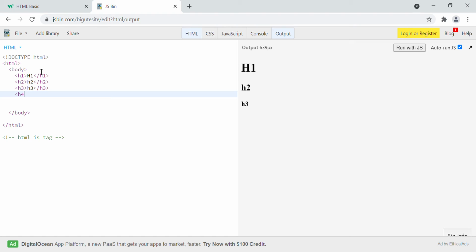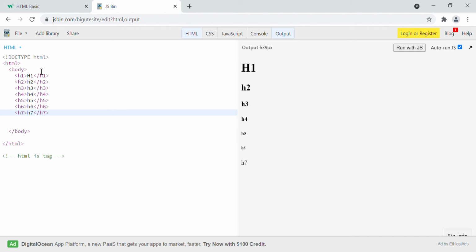Then you can see that we can use H4 as well. Then you can see that we can use H5 as well. And then you can see that I can use H6 as well. But after that, if we try to use H7, we can see that H7 is just a normal para.